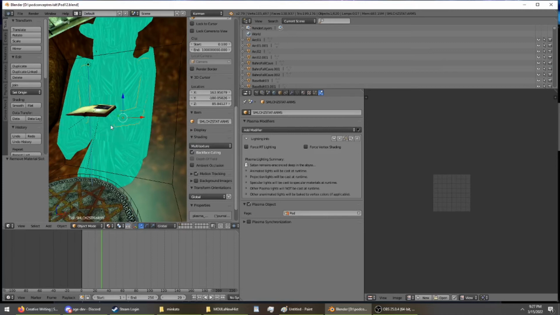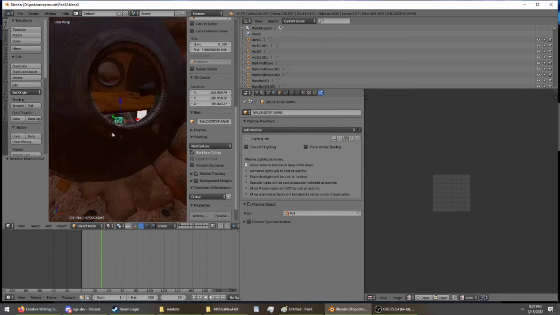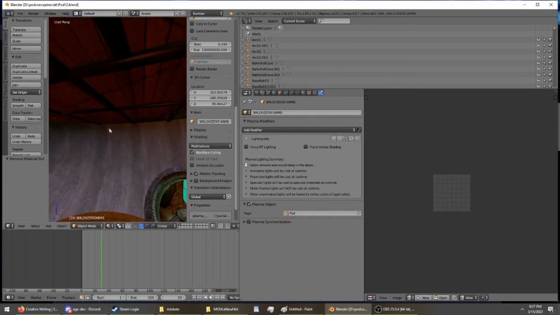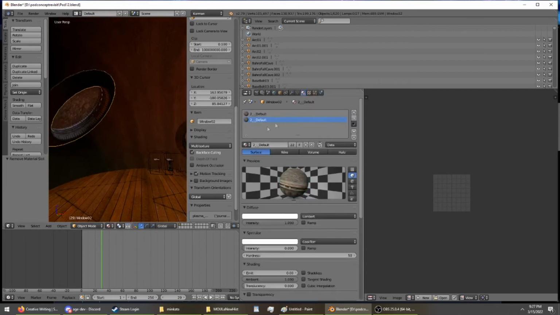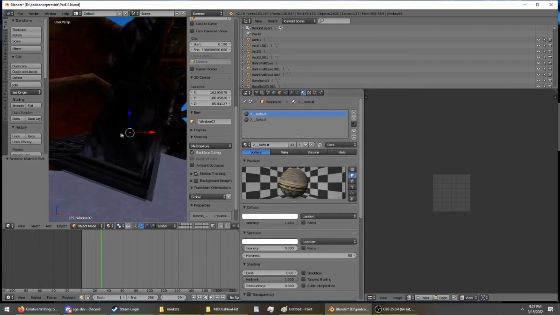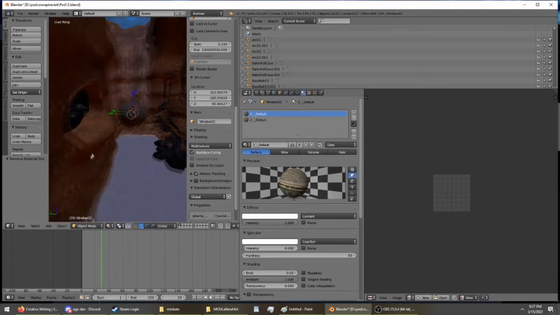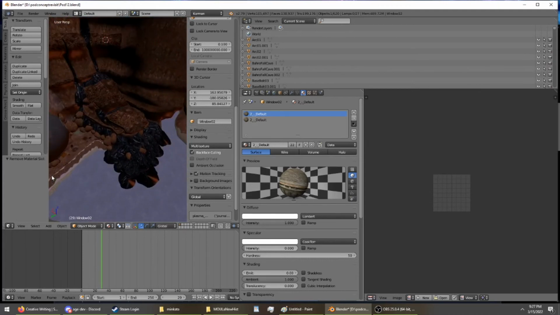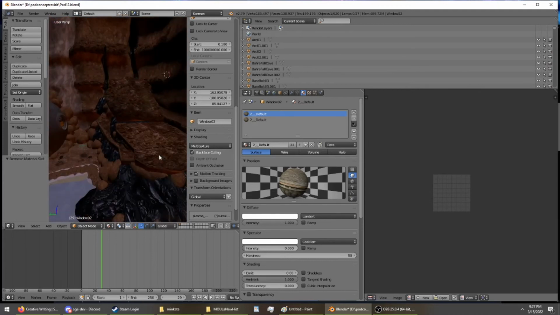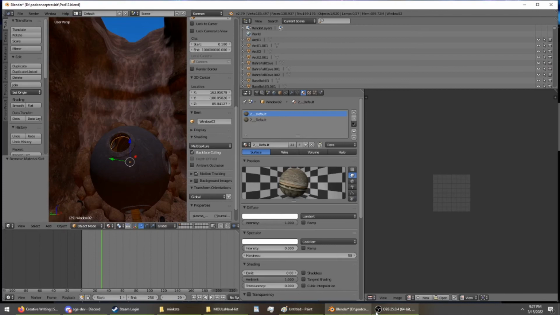And yeah, not sure why that was showing up lit up like that. I may have to do some lighting work on some of these things. But okay, that's it.